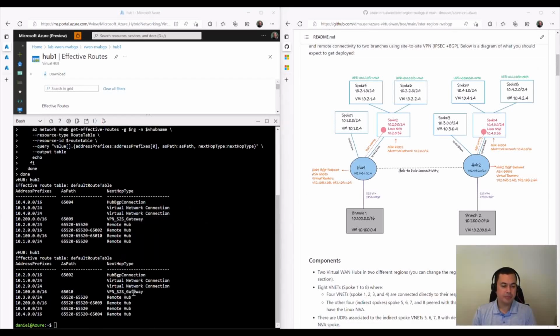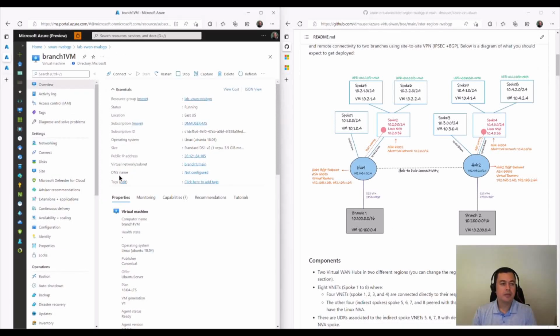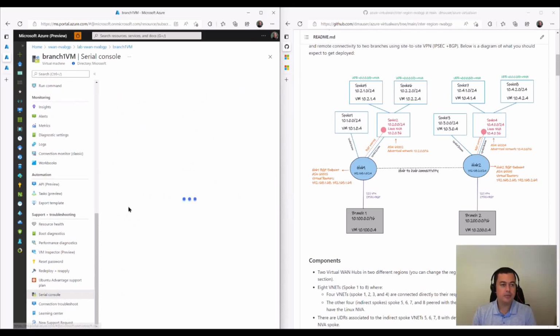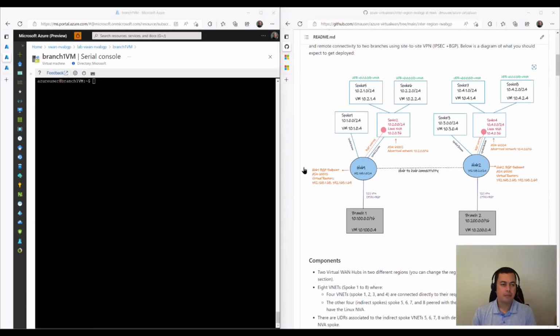So the next step after we review the routes inside the virtual WAN hubs is to actually test the connectivity inside the VM. How about we access the branch 1 VM and check if we can reach the other VMs in the diagram. I have the branch 1 VM already here. Just keep in mind, all the VMs are accessible through serial console, which is what I'm going to use here. I'm going to hit serial console. And when I get to the prompt, I can now issue some pings or other ways to do a connectivity check, which I'm going to show you in a few seconds.